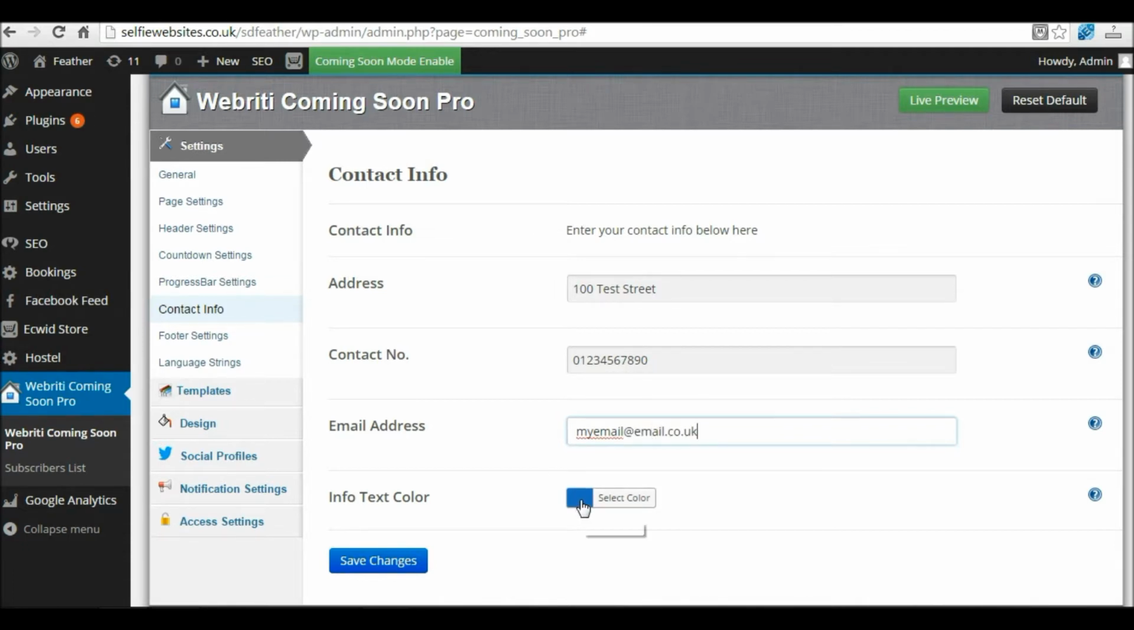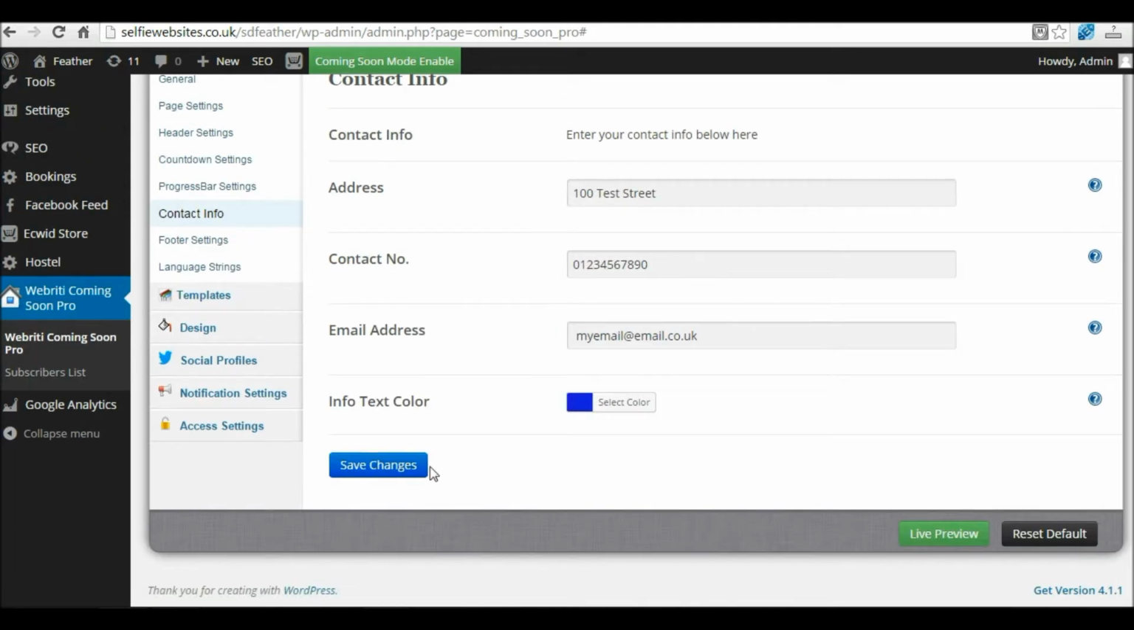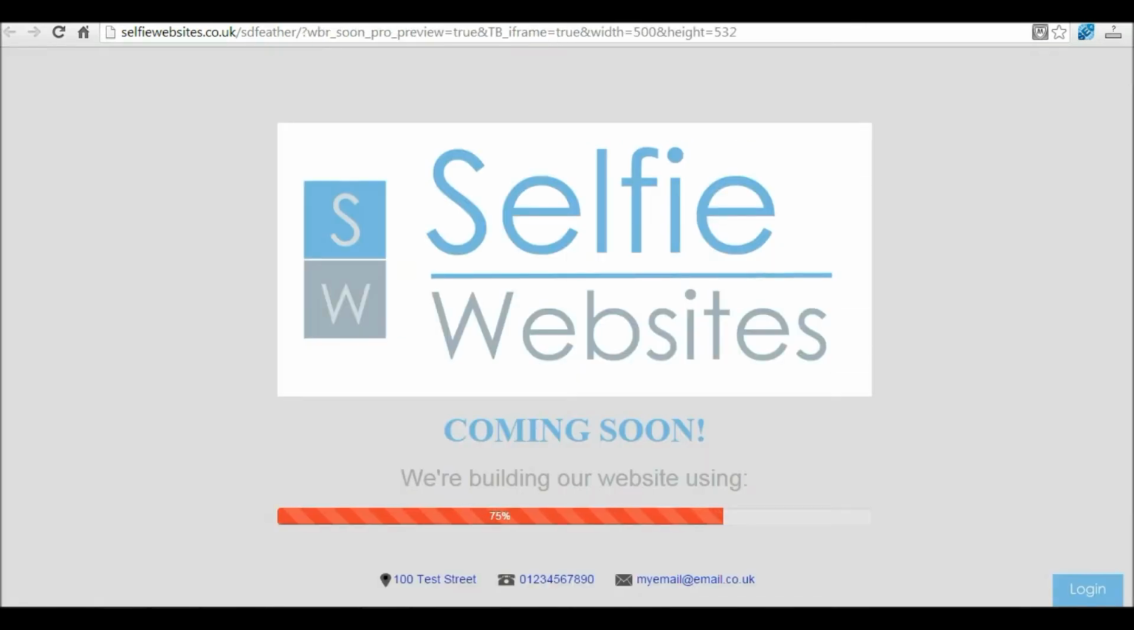And you can set the text color for this as well, so if we keep it as a blue color, but if you click on it you can choose from a whole palette, so you can choose any color that you want. So let's keep it as a sort of blue color, and let's save that change, and we'll do a live preview again. Okay, and if you see at the bottom of our landing page here, we've got the address, our phone number, and our email address, so people can contact us.